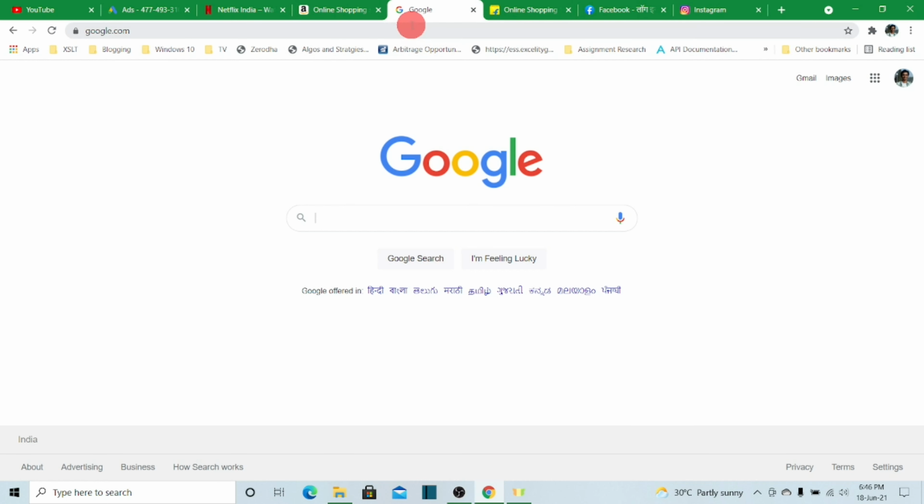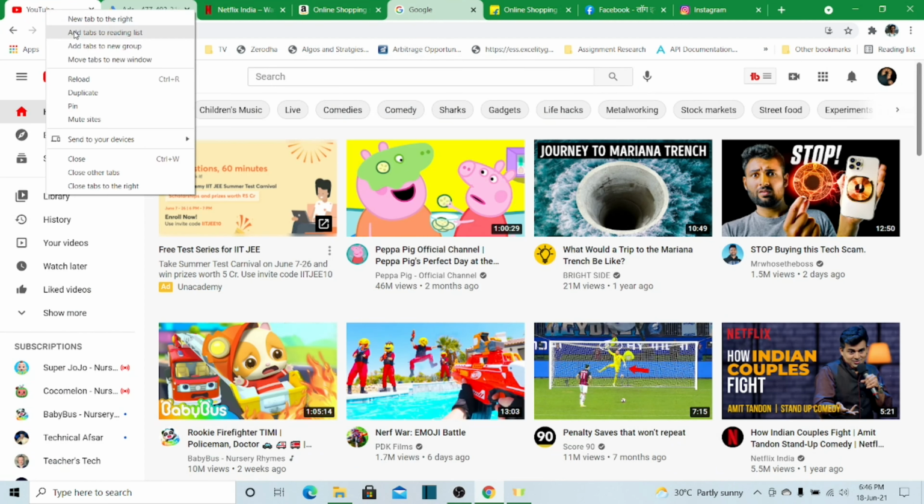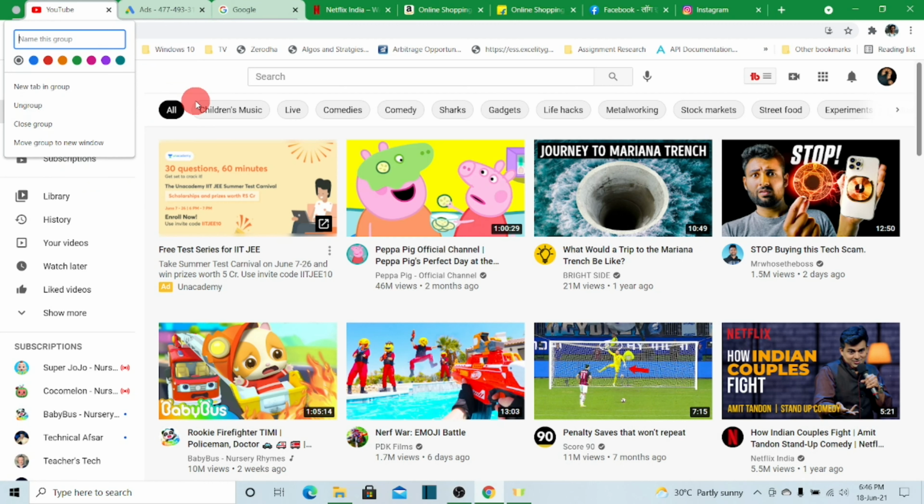So you need to select the tabs that you want to group into one. So I'm going to select these. Once you have selected all the tabs that you want to group into one category, you need to right click on any of those and you will see an option called add tabs to new group. You need to click on that. It will bring this small pop-up. Here you can give it a name and choose a color.